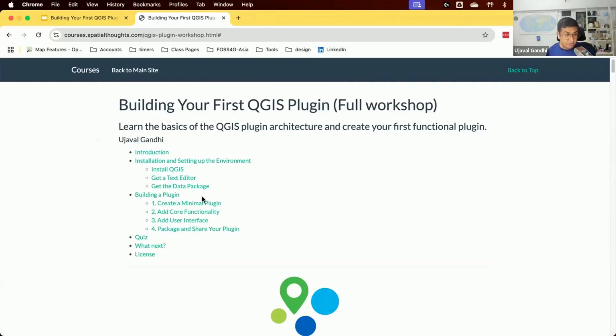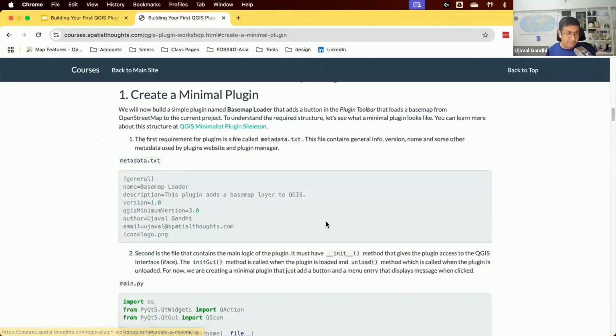Okay, let's get started. We're going to go through the 4 steps. The first step in a plugin is we're going to create a functional plugin that the QGIS plugin manager will recognize and load, and you'll be able to see that plugin in the plugin manager, and we'll understand what are the minimum things you require.